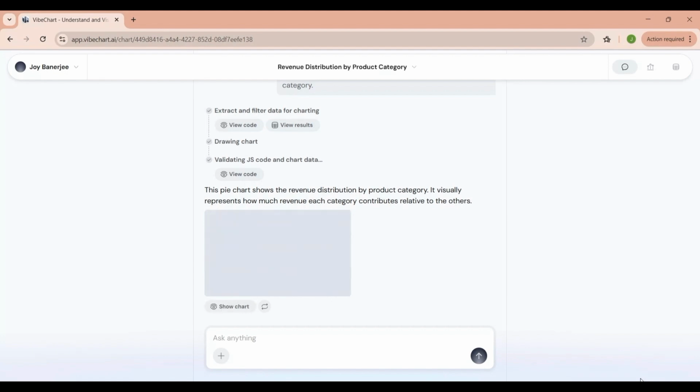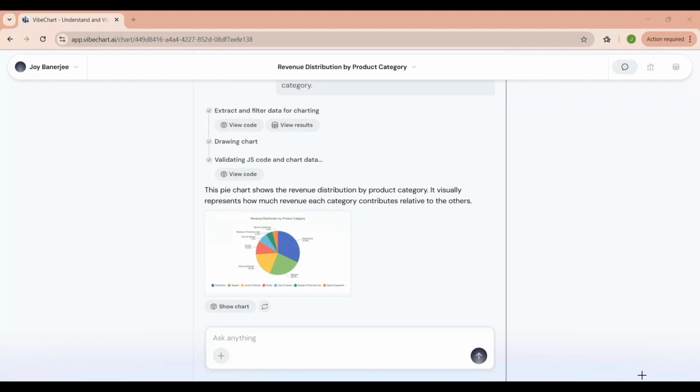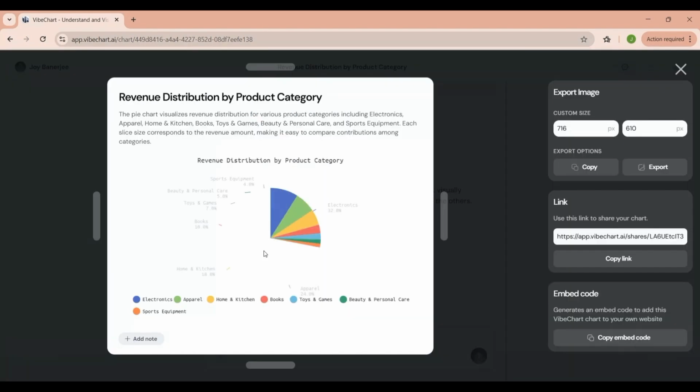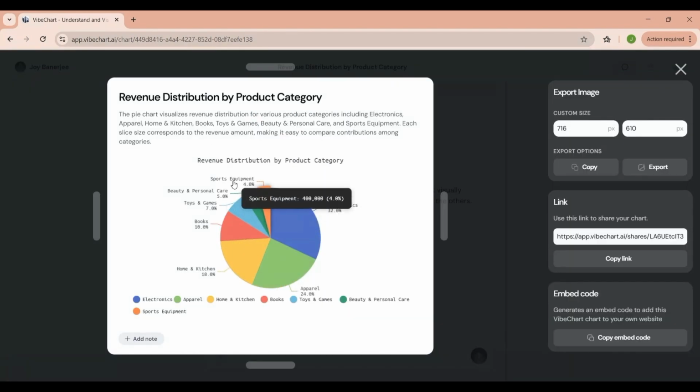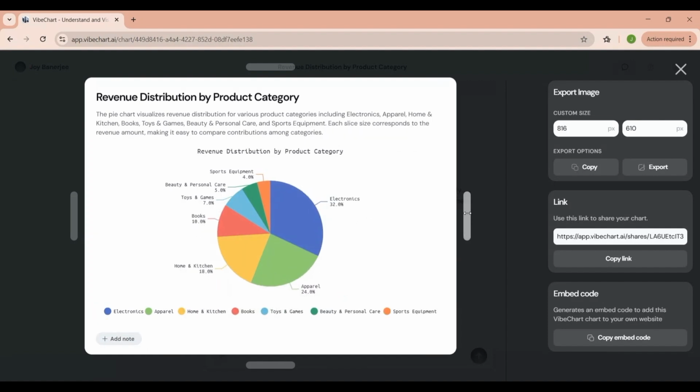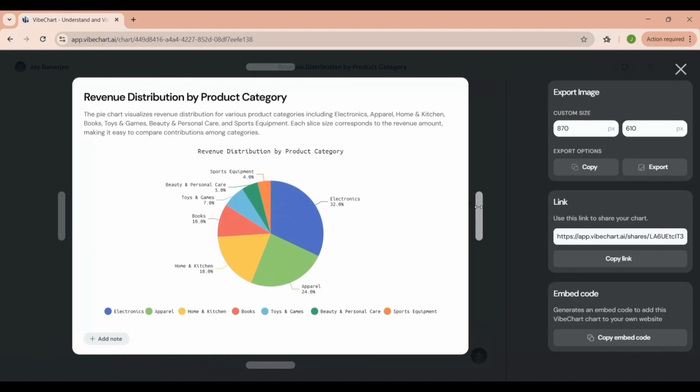Within a few seconds, the chart appears. A clean, colorful pie chart that visually represents the revenue distribution across product categories like electronics, apparel, home and kitchen, books, and more. It's clear, polished, and instantly understandable. The best part is, you didn't have to write a single line of code or manually create any visual.